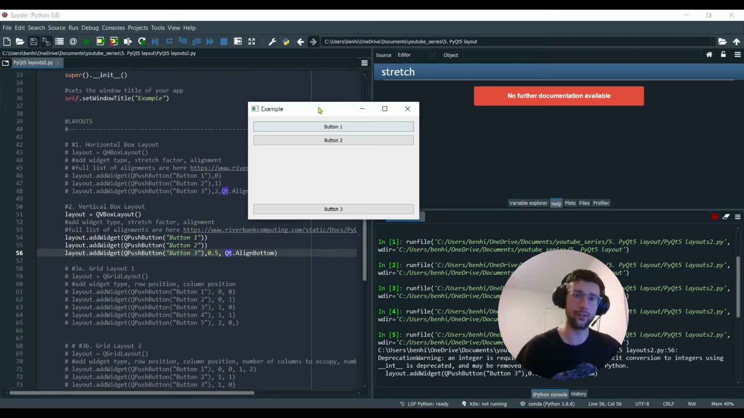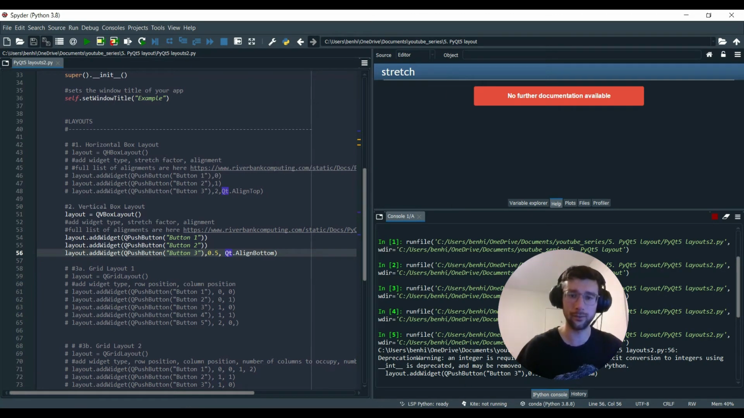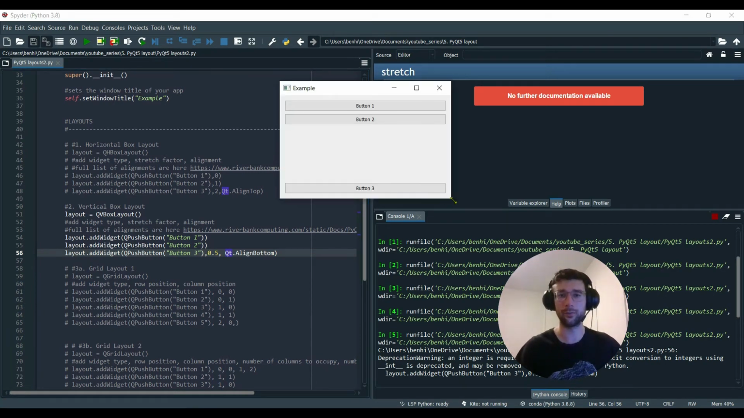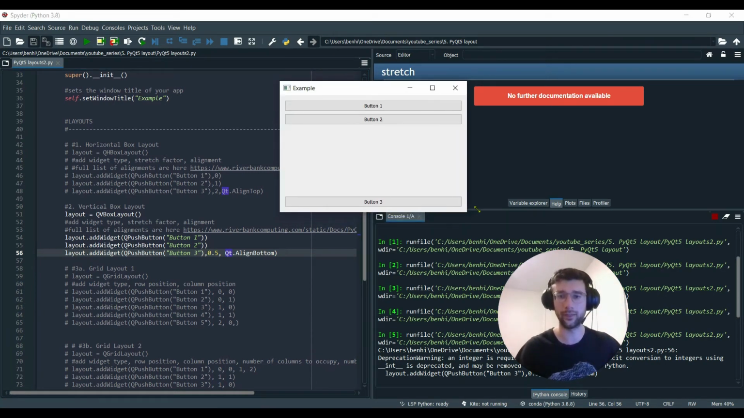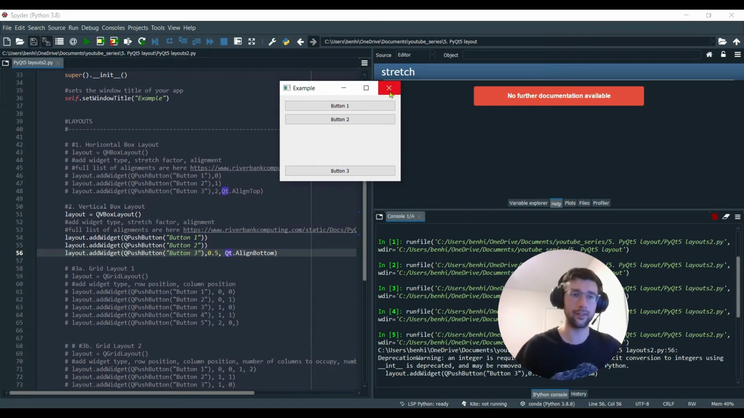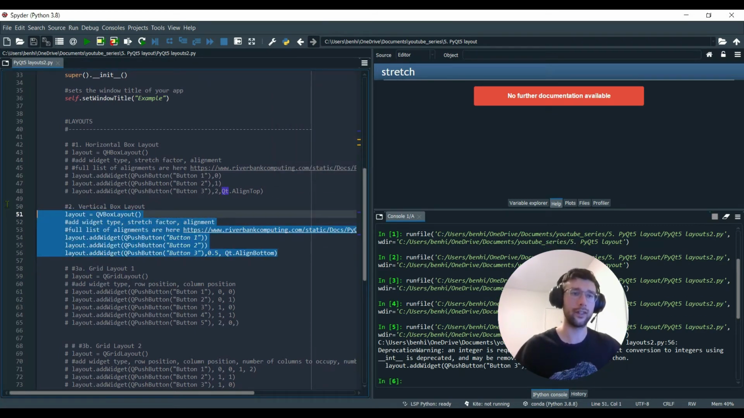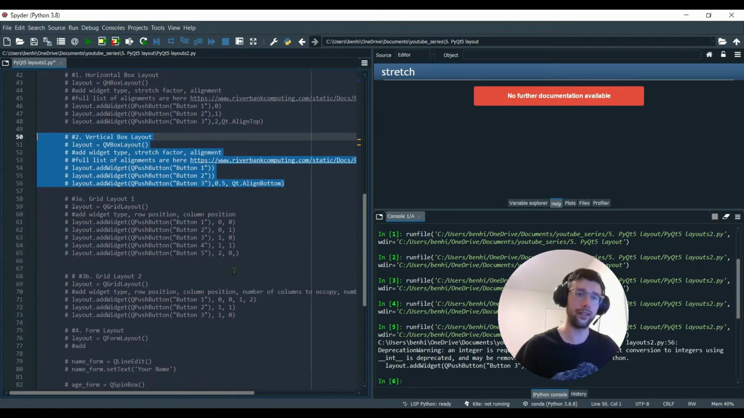Okay, so the horizontal stretch factor didn't do anything. I didn't actually expect it to. But the Qt align bottom has worked, so now button 3 stays along the bottom of the app. So that is the vertical box layout. Let's comment that out and move on to the next layout type.